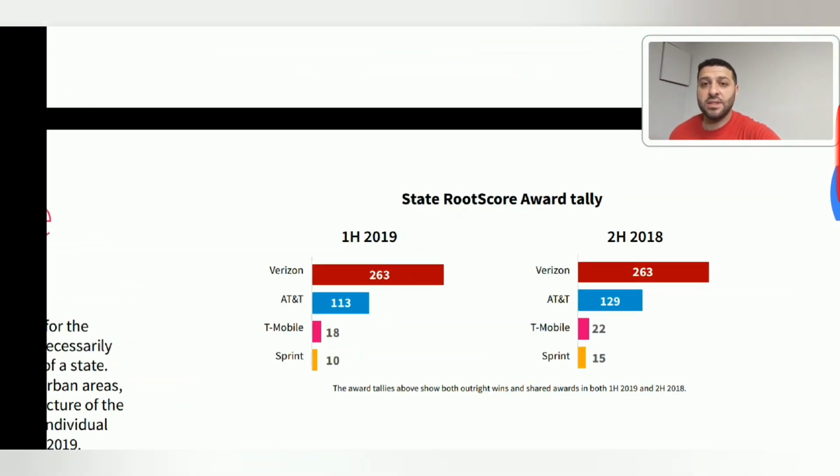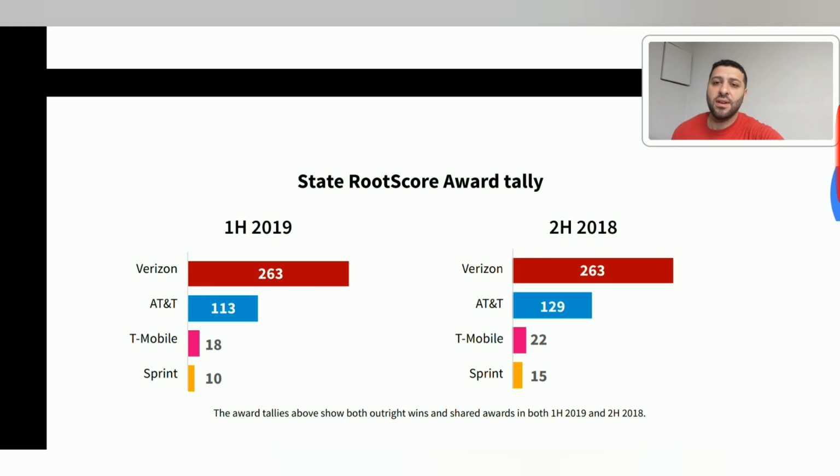You have the state RootScore tally. This is interesting because it looks at the number of state wins in certain segments. So that's going to be calling, texting, data, reliability, overall performance for each state. Verizon held strong onto 263 state tally awards. AT&T actually lost some, so they were at 129 last half. They're at 113 this half. T-Mobile lost 4, and then Sprint lost 5.